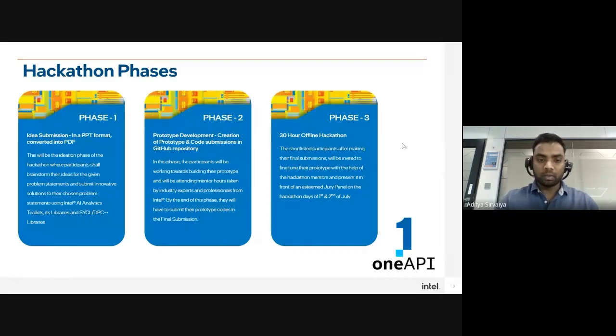In the third phase, once you are done with the code submission, we'll call you for a 30-hour offline hackathon where we'll guide you even more. Let's say you have already applied the optimizations, but there might be more possibilities to add optimizations. In those 30 hours, we'll guide you, and we'll have the mentors also at that time, so that you can further optimize it. In that time itself, we'll also be having the presentations for all the finale participants.